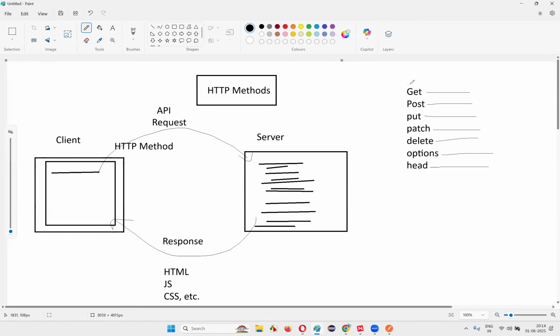First one, GET. The name itself says get. Get means what? Getting something. From where? Tell me guys. From the server. That's correct, 100% right. If you want to retrieve some information from the server with the help of this API request, then which HTTP method do you have to use along with the API request URL? GET, to retrieve the information from the server.